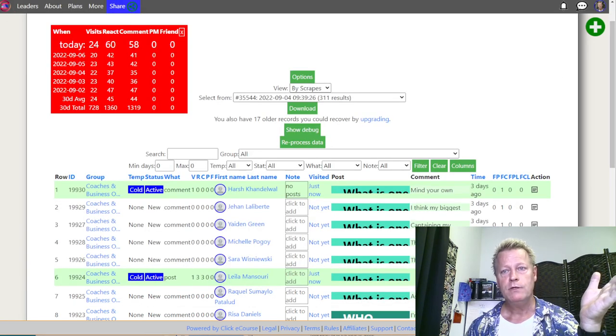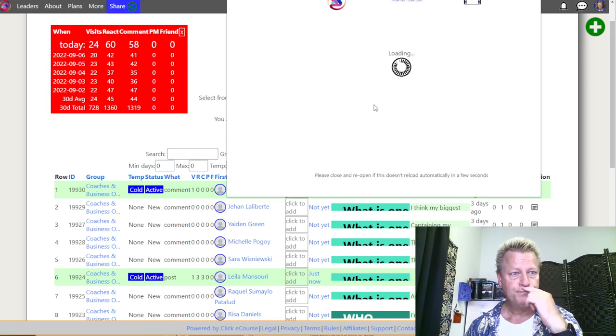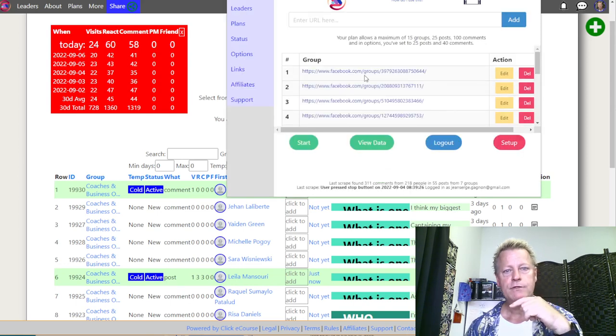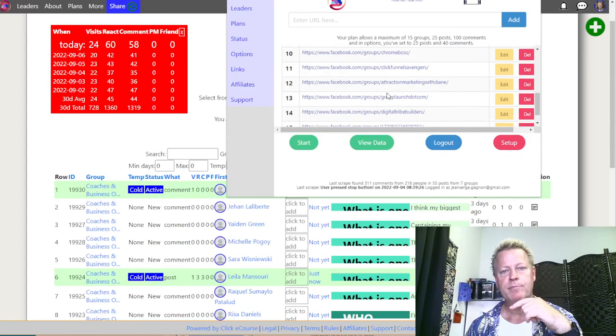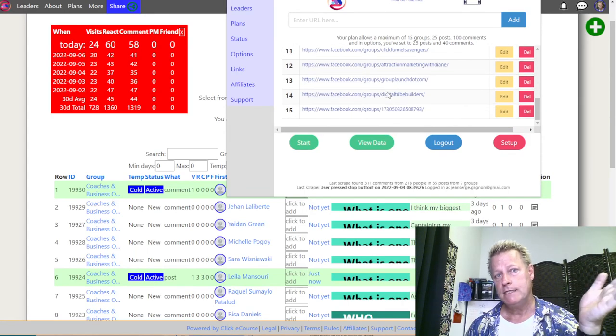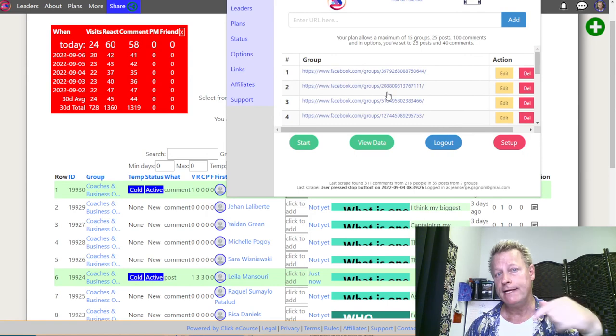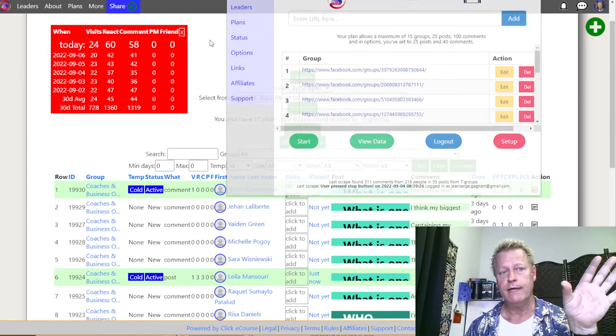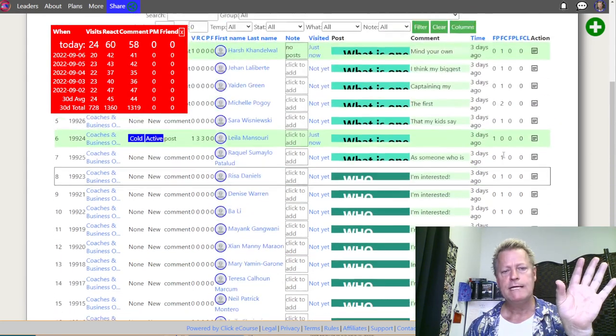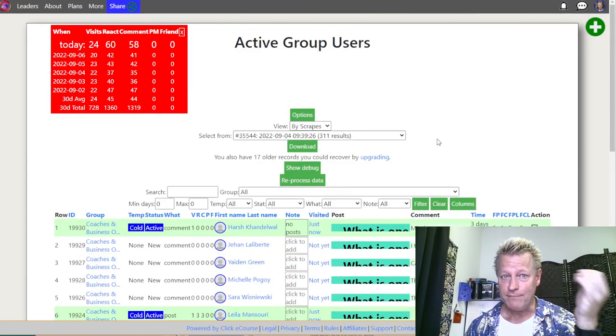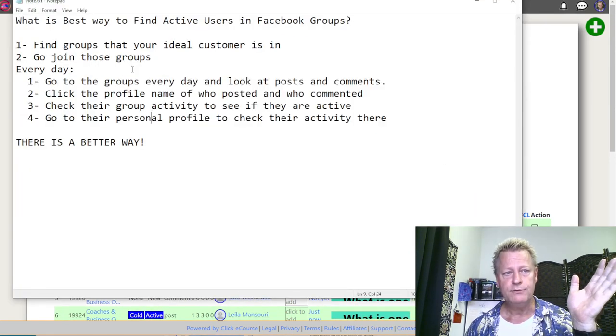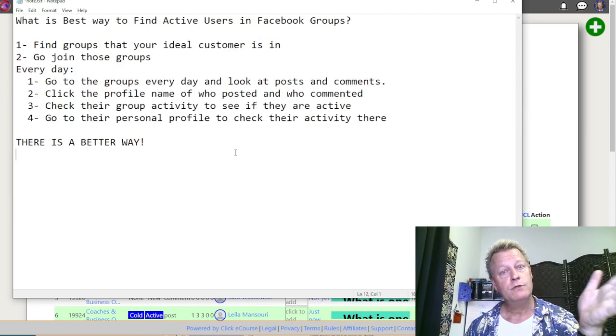So in the tool, if I load this up here, you can see there's groups here, right? All these groups that I put inside the tool are the groups I want my tool to go find active people in. So I tell the tool to go do that. There's a bunch of other options, but that's really the gist of it. If you want to find active people in Facebook, you either have to do all this, or you use a tool that lets you do this.